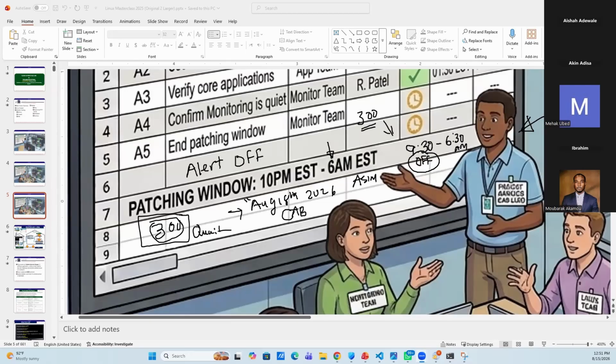Change Advisory Board. Akeem's definition: a gathering where a cross-functional team evaluates, prioritizes, and authorizes high-risk or major changes to a company's IT infrastructure or business processes. The main goal is to balance innovation with service stability by minimizing operational risk and downtime.